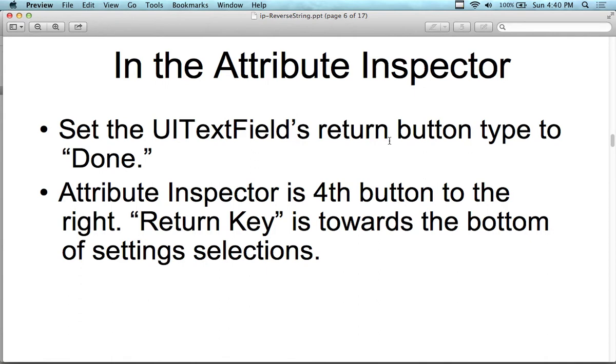Because when I'm done and I press the return key, if I set the type to done, it sends the observer a done signal. It tells me I'm done typing. And if I'm done typing, the keyboard will go away. Otherwise, the keyboard will stay up there. So I set the return button type to done.